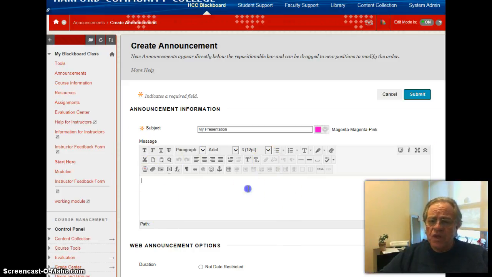Now, just like a Word document, what you type in here is what you see. And you can do a cut and paste. Now with Blackboard, you have to know what control keys to use on your keyboard, because it will not allow you to do the typical cut and paste like this. It'll tell you that it's not going to happen.